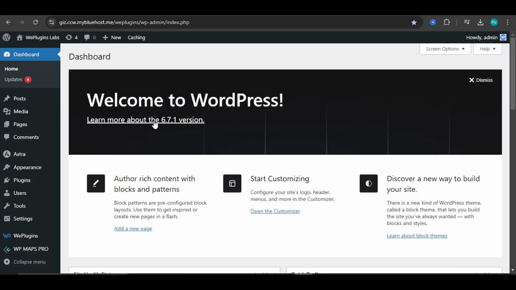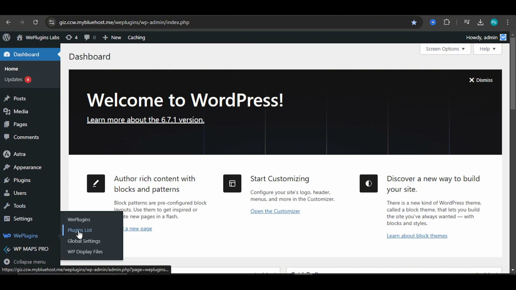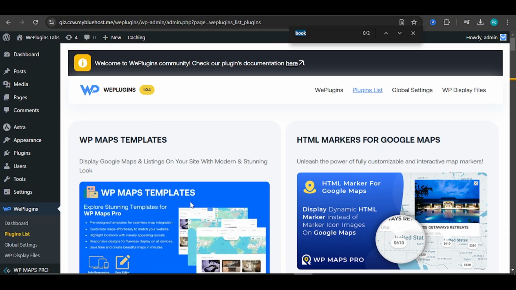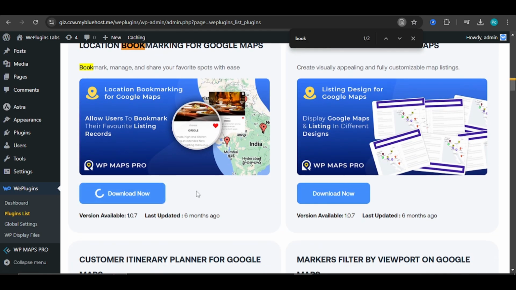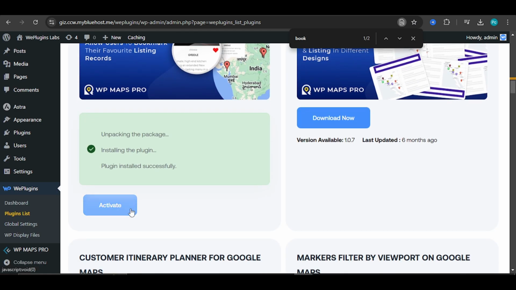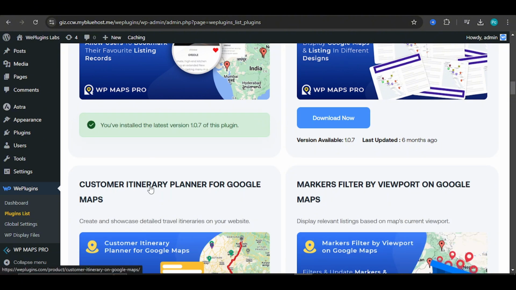First, just open up your WordPress admin panel and hover your mouse to Plugin and click on Plugin List. Now here you have to search for location bookmarking for Google Maps and install this plugin. Just hit download. Now hit activate. Now our plugin is installed.